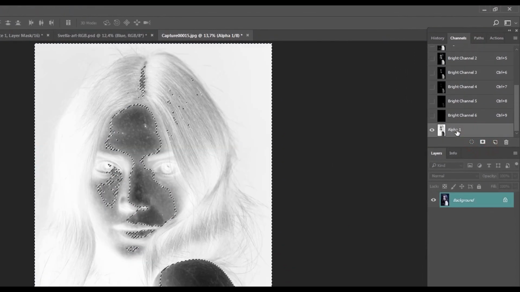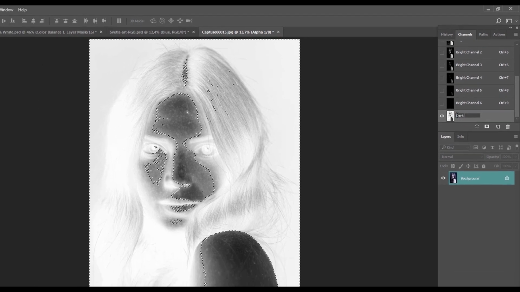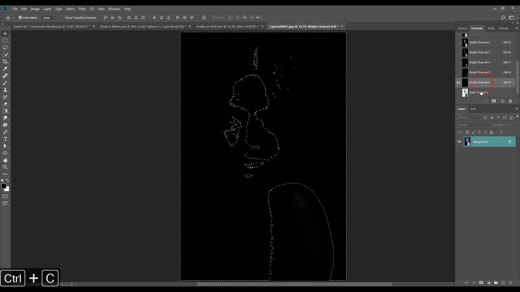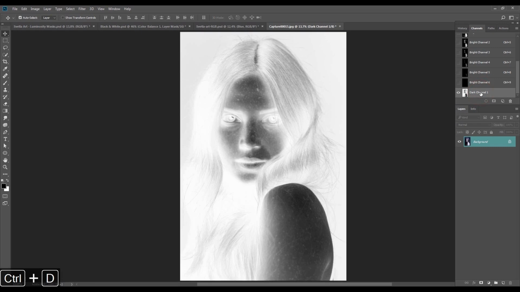Now, when you enter the channel, you will notice that the white parts of our image have been removed and the black parts have been preserved. Rename the channel just like the others so we know what those channels are and to make it more tidy and organized. Let's refine this selection.